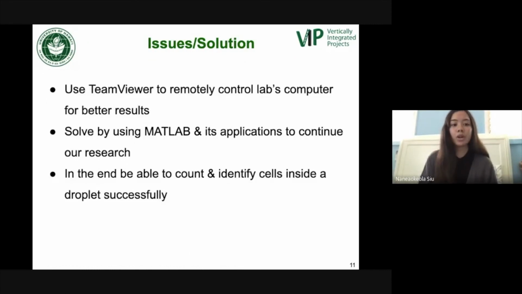Issues that we've had were because of COVID and due to the high amount of data that we have to run through MATLAB, since our computers aren't built for this type of training and material. So we've used TeamViewer to remotely control our lab's computer for better results. We also debug code using MATLAB. In the end, we want to be able to count and identify cells inside a droplet successfully, which we should be able to do because we've learned from research so far that by using MATLAB and its applications, it will help us generate reliable data to test our code and debug if necessary.